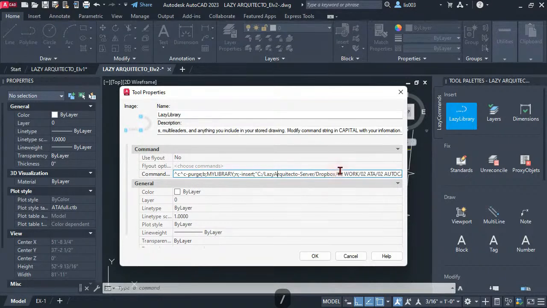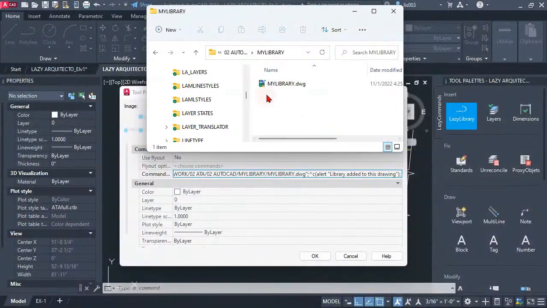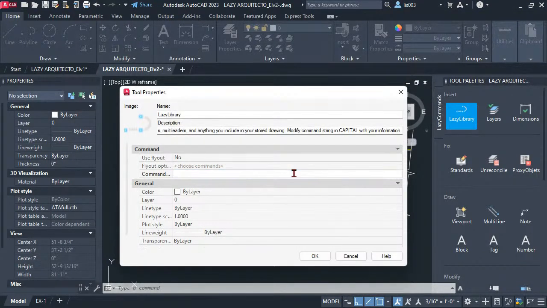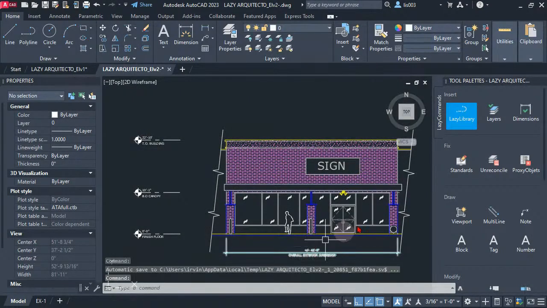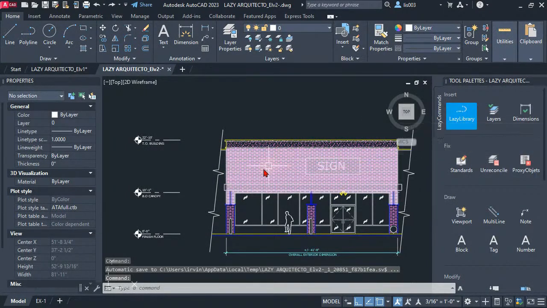All right, okay, so we did that, and the final step is to replace this my library DWG name. So let's make sure that we have that correct also. So it says my library DWG. Okay, so it matches with my library DWG. Awesome. So that's all for this command. Let's quickly test it, right? To see if it works. So let's click OK for now. And that's the lazy library command.